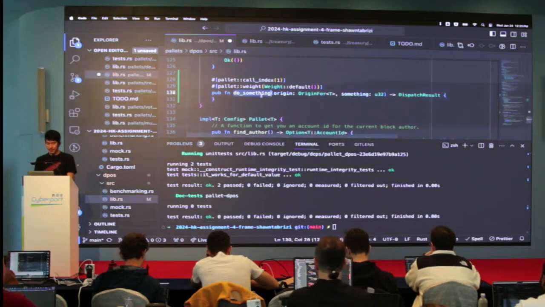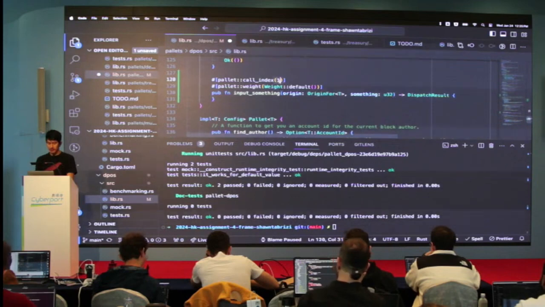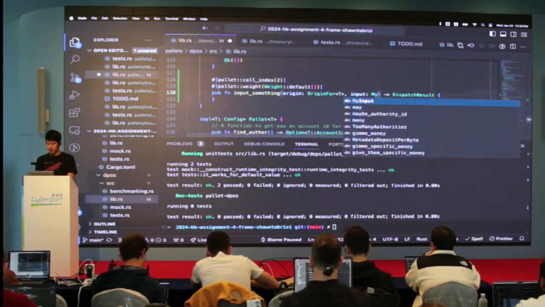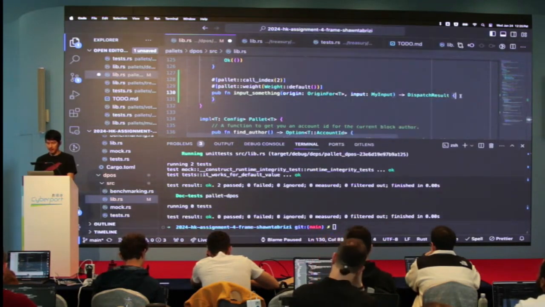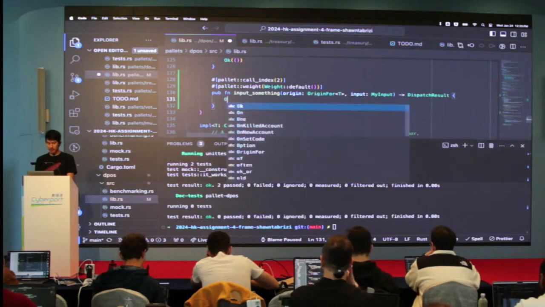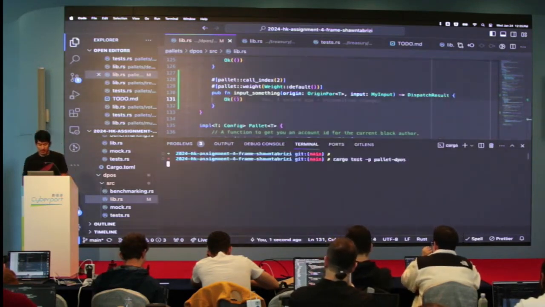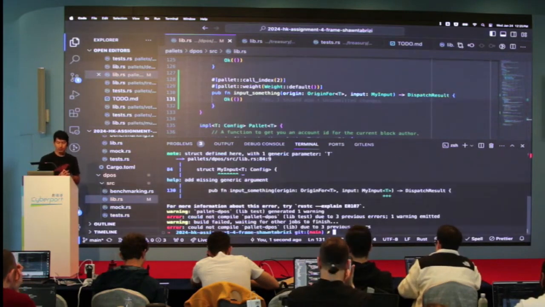So this is input something, right? Index is 2. Origin 4, input, and we're using our my input object, okay? And here we're just going to return OK. We don't actually care. We just want to input it, okay? So let's build and see what happens. Okay, we have errors now, right?